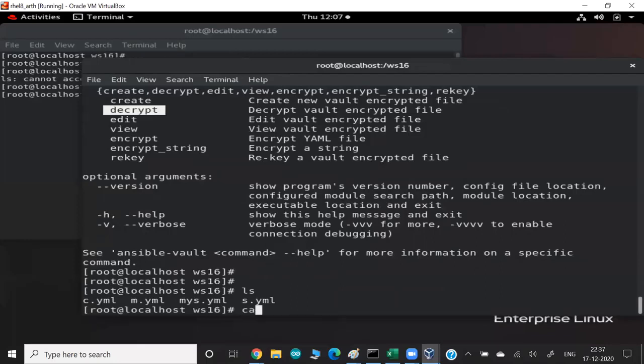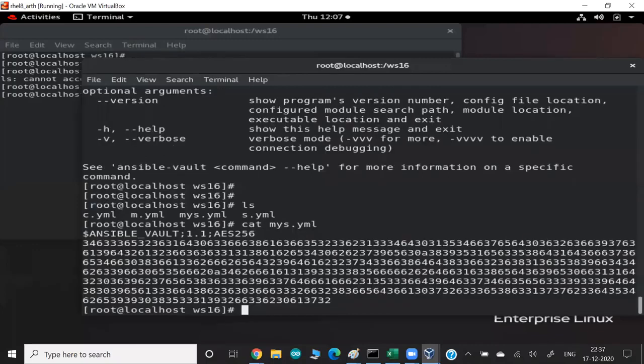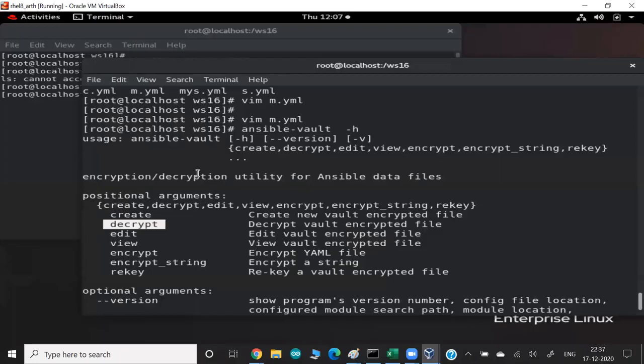But if you want to make this file clear text, you can use decrypt. So these are the options you can use. So guys, these are the concepts about a vault. Lots of extra things you can also do with the vault.